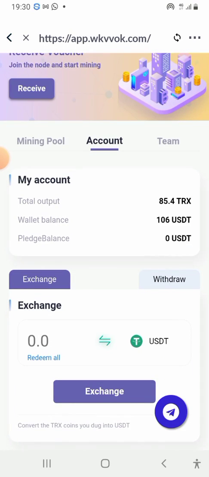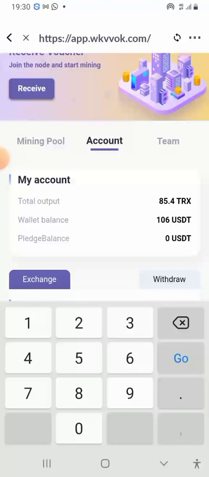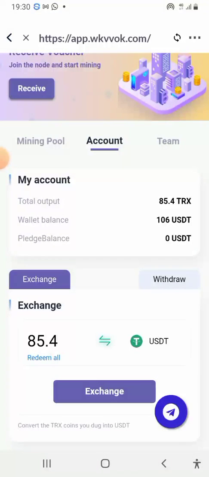I could say redeem all. Okay, I just type it. I think I type it. 85.4 is what I have. So I click exchange. Success. You can see the 85.4 Tron has moved to USDT, and the USDT value is 5.176.